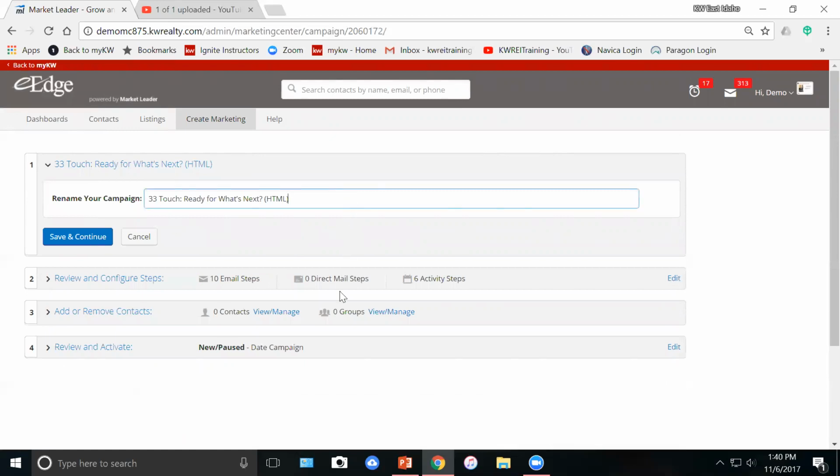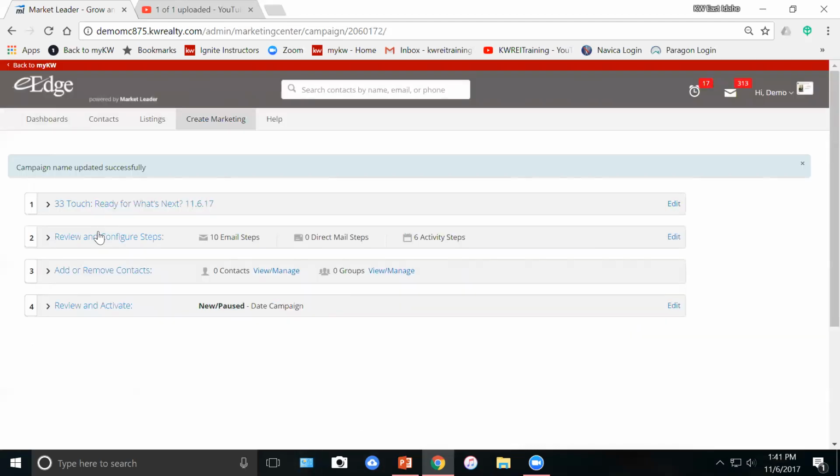Because what will happen is you'll get into this and you'll find out when you add them to a campaign, all you see is the name. You can't see any details. So if you have a 33 touch ready for what's next and you've modified 2 of them, I usually say at least add the date. So let's put 11/6/17. So I would know if I was glancing at this, hey, that was the one I did at the beginning of November. And I hit save and continue.